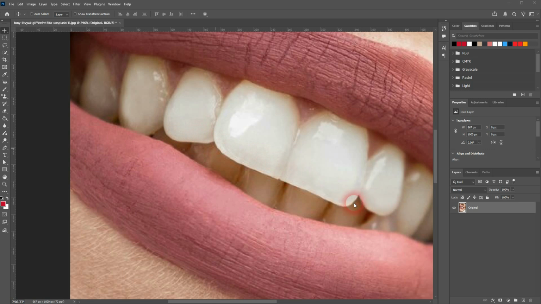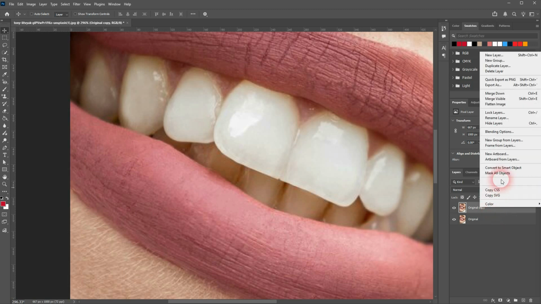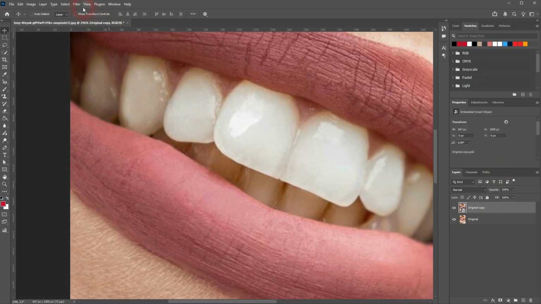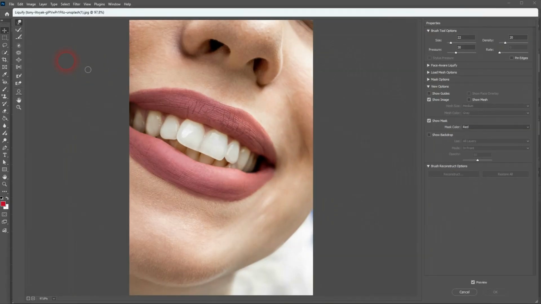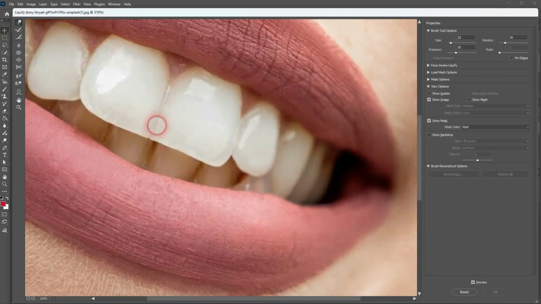Just copy the original, press Ctrl J, then right click, convert it to Smart Object. And now we use the Liquify filter on it. We use the first brush on the top left and then adjust size.